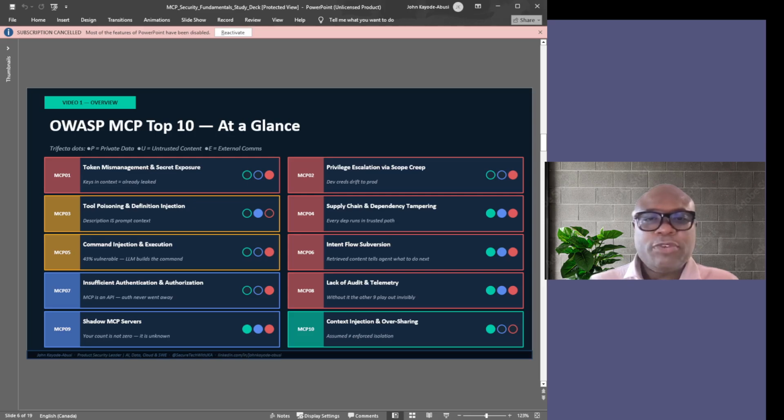The second one is privilege escalation via scope creep. Permissions start narrow and are only ever ratcheted up. A developer grants broad write access during development for convenience. Those same credentials carry into production. Nobody reevaluates. The agent gradually holds effective admin rights, and nobody remembers granting them. That is MCP 02.